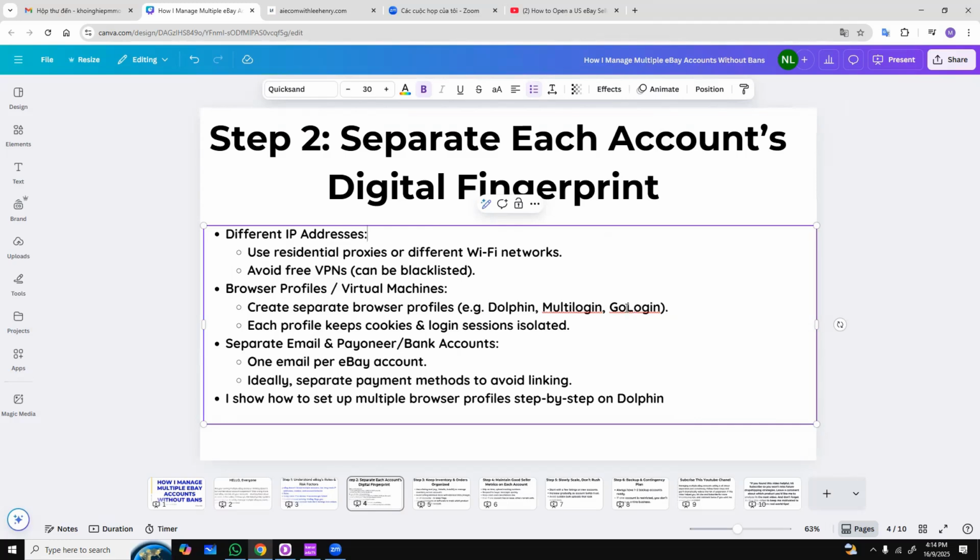Then we'll use one eBay account, which means we'll have one email account and one bank account to receive money, right? So for each eBay account, we'll have one email account and one payment account. We don't share them, okay? We don't use the same payment account or the same bank account to receive money for multiple eBay accounts, all right? That means we need to have uniqueness, being completely separate and unique just for ourselves.